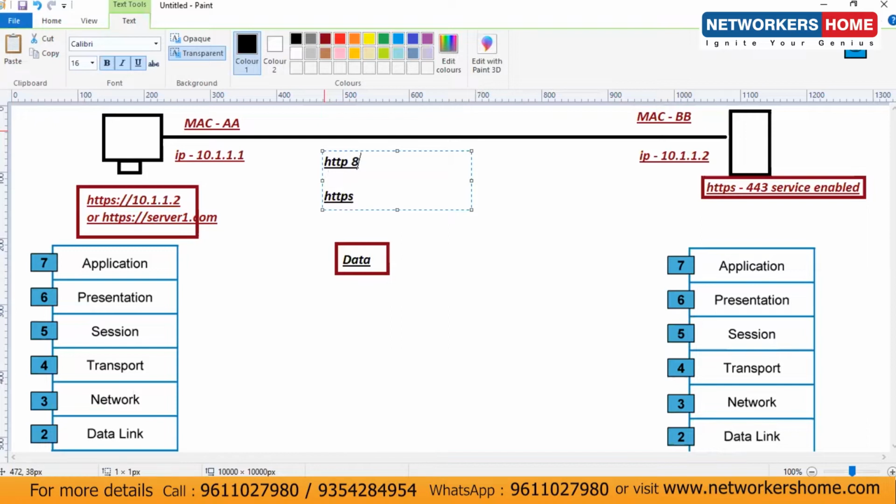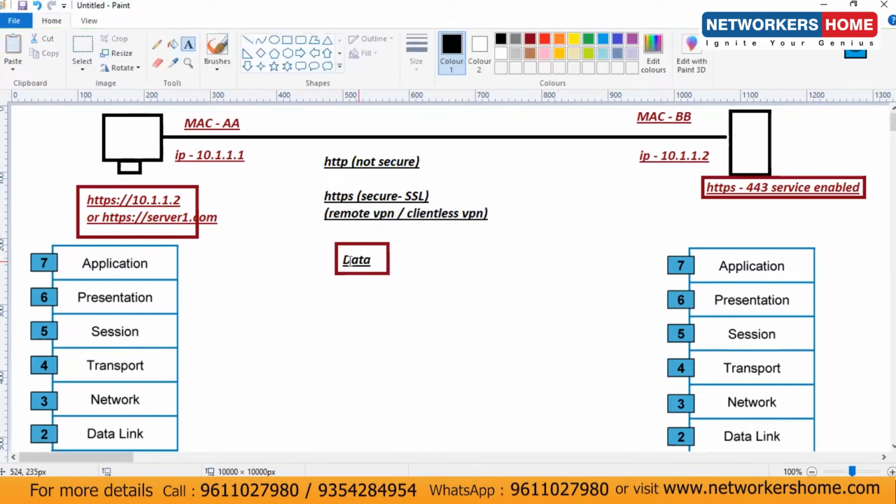As you know, HTTP is not secure, but HTTPS is secure, all because of SSL. Here we are using one of the remote VPNs, known as clientless VPN. About VPN, you will learn in the security section. So HTTPS is secure all because of SSL, and SSL is about the remote VPN, also known as clientless VPN.